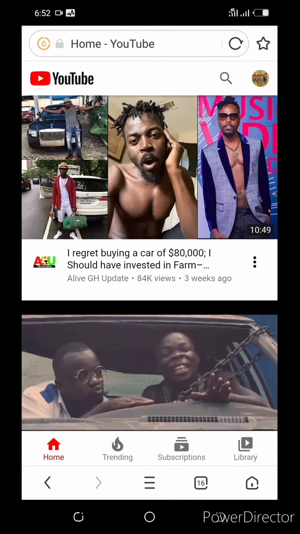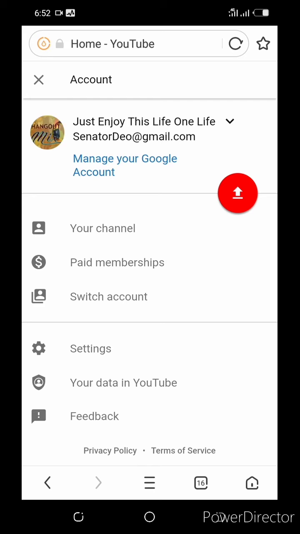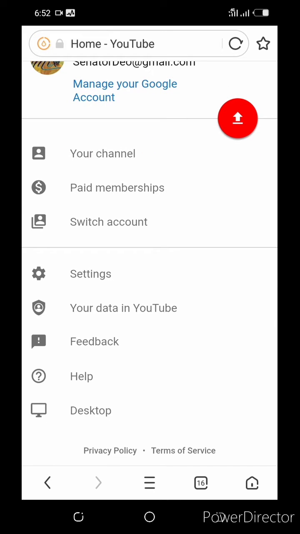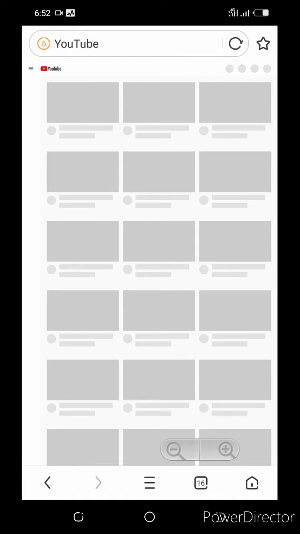Yes. Then to change it to a desktop mode, looking at the top right corner there, you see the icon that is displaying my profile picture. You click on it. After clicking on it, you scroll to the top, you go to the very bottom of it, you see desktop there, you click on desktop. And that changes your display to desktop mode.